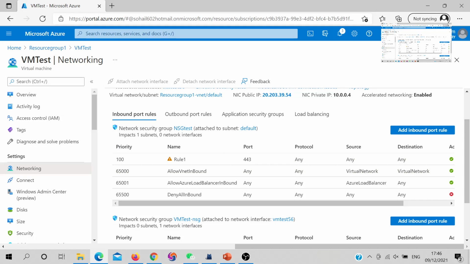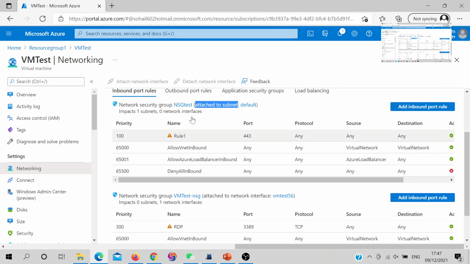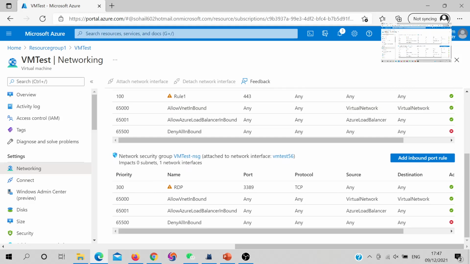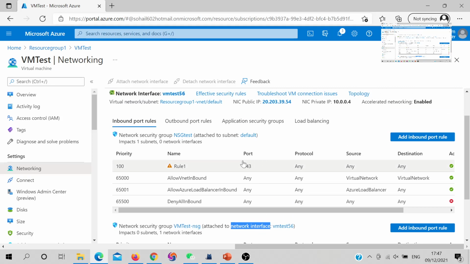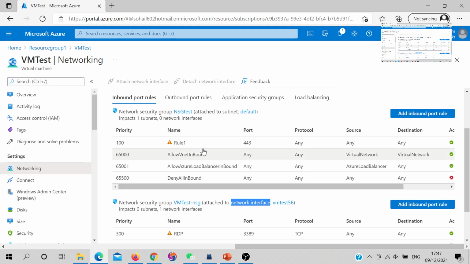The first one is attached to subnet, and the subnet name is default, and the name of the NSG is NSG test. Here we have another NSG, VM test dash NSG, which is associated to network interface, and the name is VM test 56. That's the name of the network interface. So you can see we have two NSGs, one is on the NIC level and one is on the subnet level. We can change or we can delete, and we can add rules, and we can block the rules.